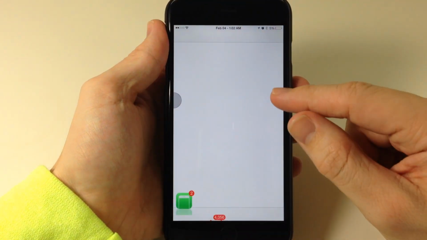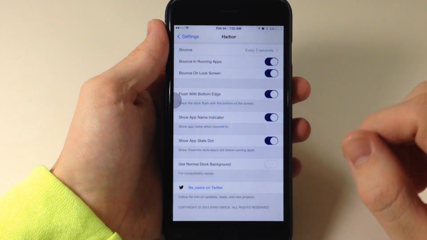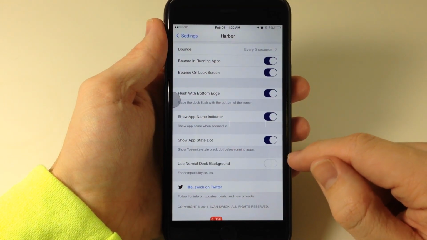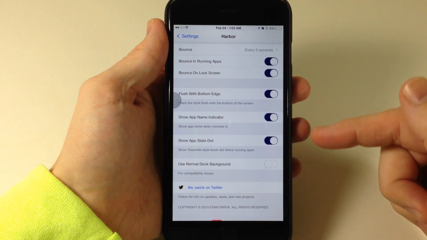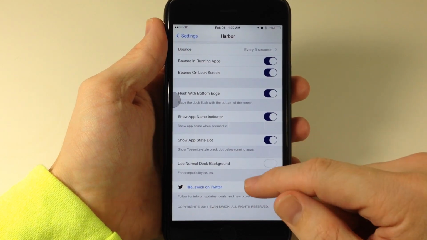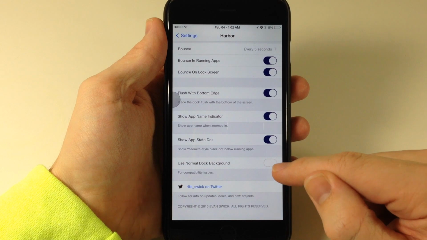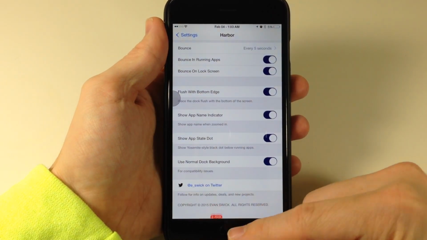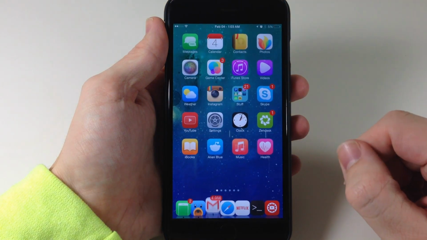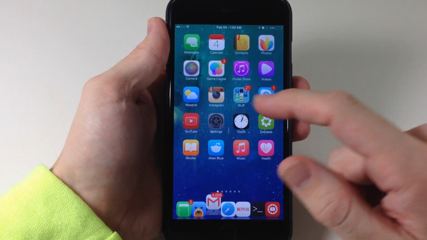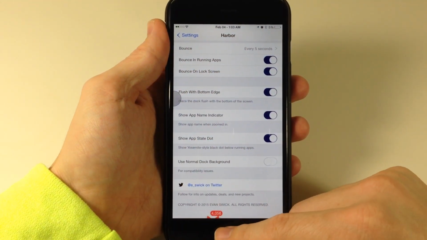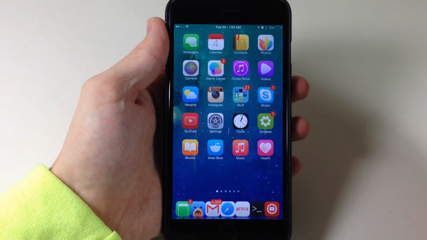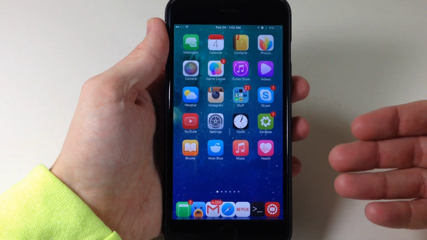So we'll go back here into our settings, and then right down here we also have Show App State Dot. So that's that black dot that I was talking about earlier. You can toggle that on if you want to. And right here you can actually use normal dock background if you're having any type of compatibility issues. Now this hasn't actually changed for me. If I toggle that on, nothing really changes. If I toggle it off, nothing changes. Could be an issue with Winterboard and the theme that I have installed right now for the dock. But otherwise, it really hasn't done anything for me.